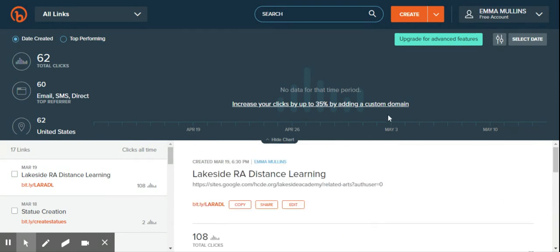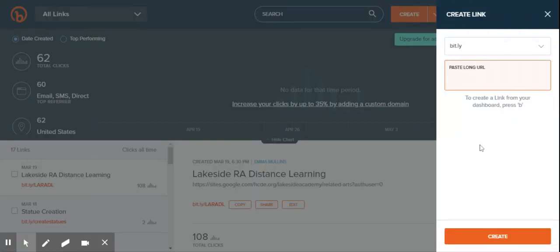Now, when I want to create a new Bitly, I just click this button, create. And this is what it's going to look like every single time. And it's always going to start with the bit.ly. Now, this is where I want to paste my long link. So I'm going to go over to YouTube and I'm going to copy and I'm going to paste that link in. That's my long link.